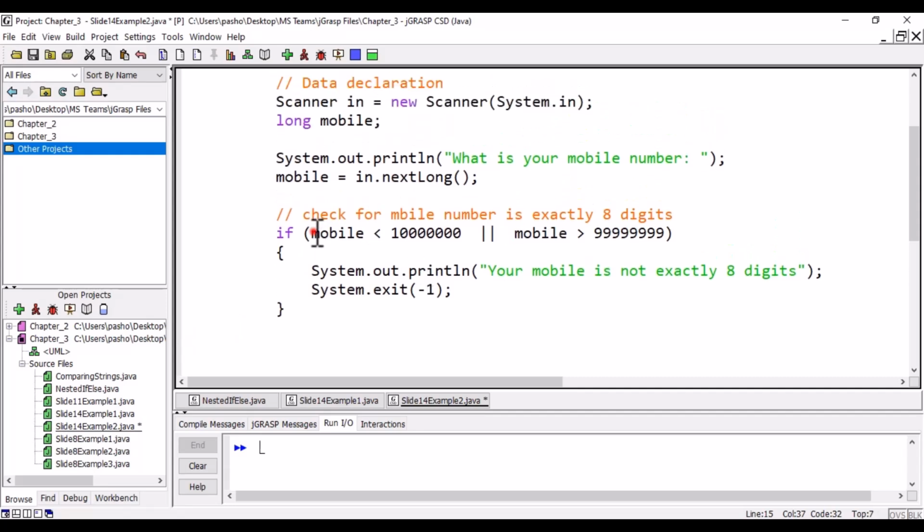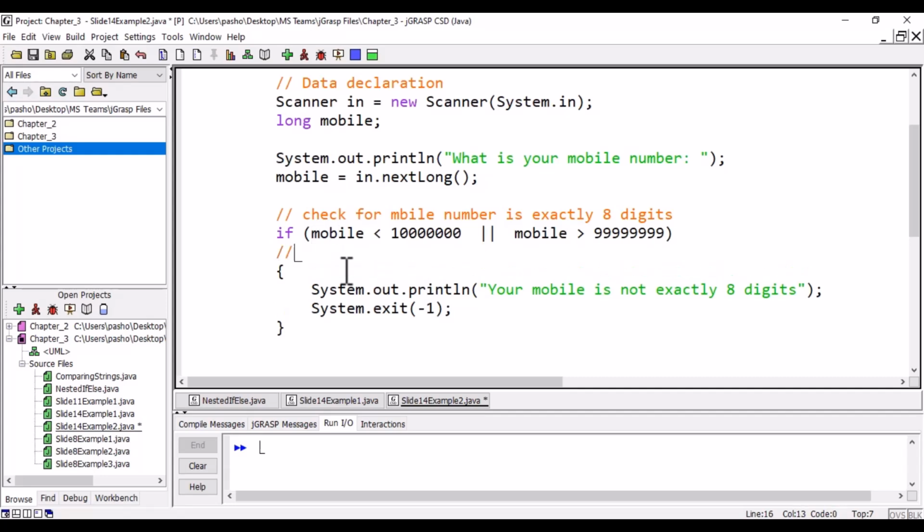Or what we can do, if you don't think about it that way, maybe I can write it here as a comment. We can write the condition as you understand it: mobile greater than or equal to 7 zeros and mobile less than or equal to 8 nines. And if this is the condition, then for the negation, just put not in front of it.